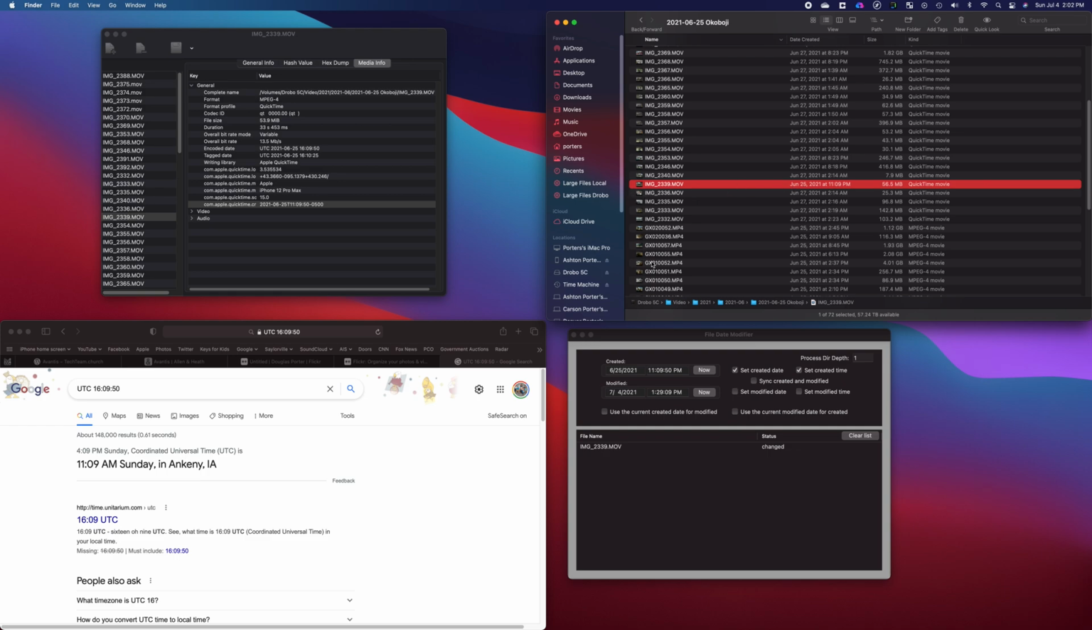But now when I go to drag them into Final Cut Pro, they will all be in the exact correct order and I don't have to rearrange them.